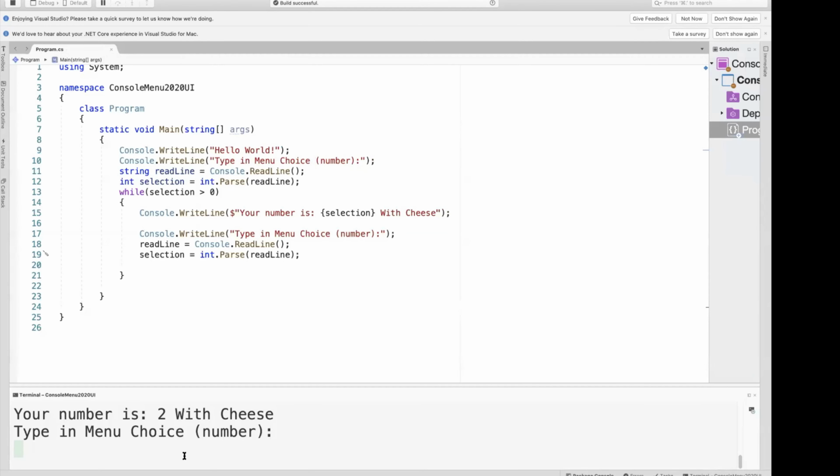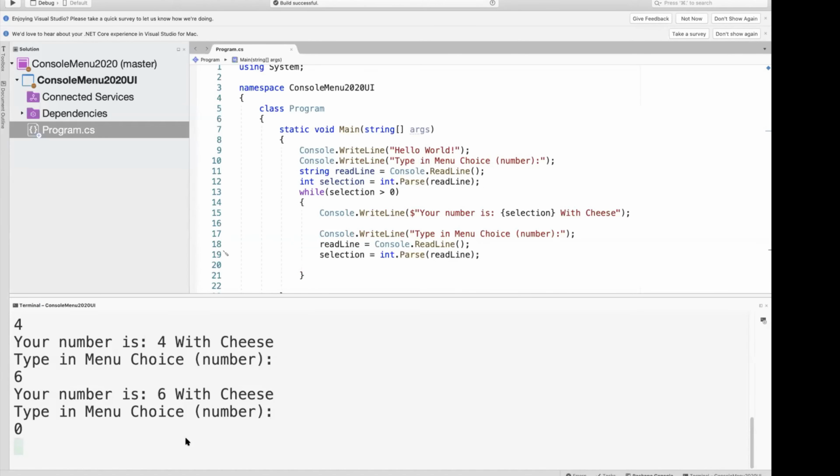2. Let me actually do that. And then it asks again, 1. And then it asks again, 4. And then it asks again, right? So now I have a continuously running program. And I know that if I put in 0, it'll actually exit the program. And again, that might be a good comment to give a user. But you see, this is how you build this program.